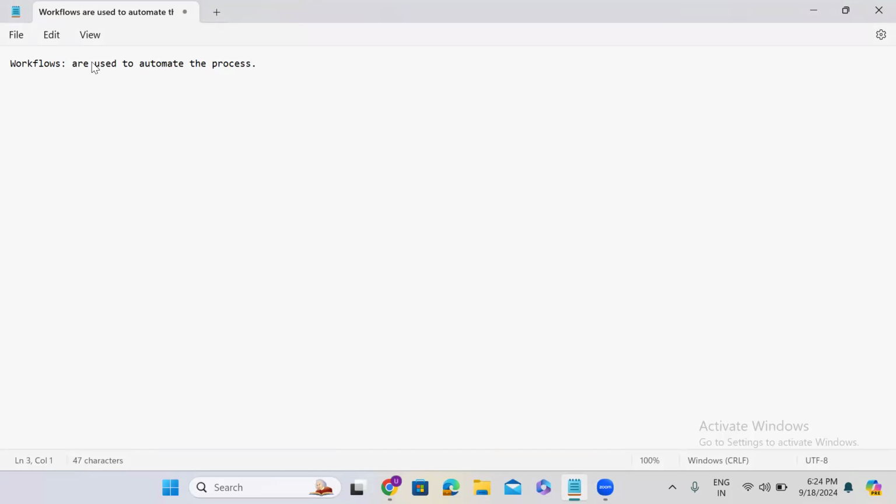Guys, you can create the workflow on any table. But mostly we will be using workflows for catalog items. Workflows, you can use it for any table.